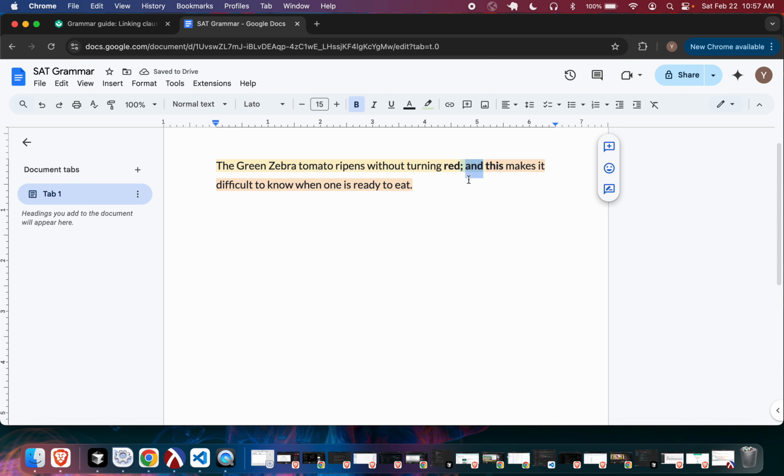Remember that coordinating conjunctions are used with commas, not semicolons. So another way we could make this correct is if we replace the semicolon with a comma. The green zebra ripens without turning red, and this makes it difficult to know when one is ready to eat.